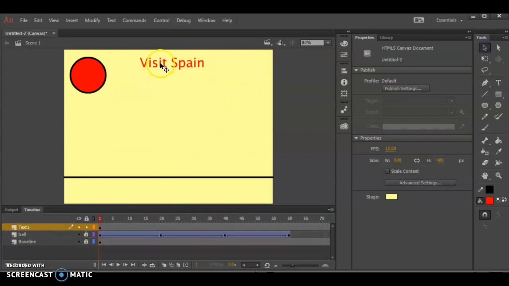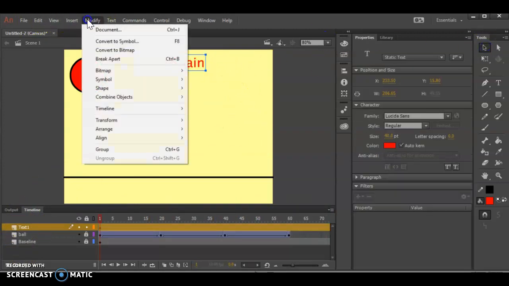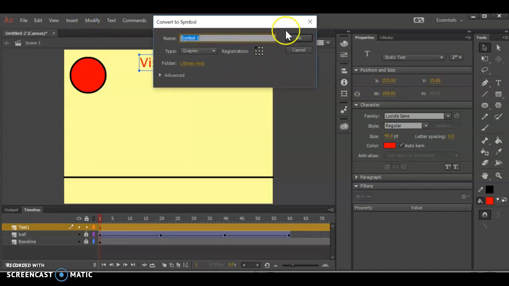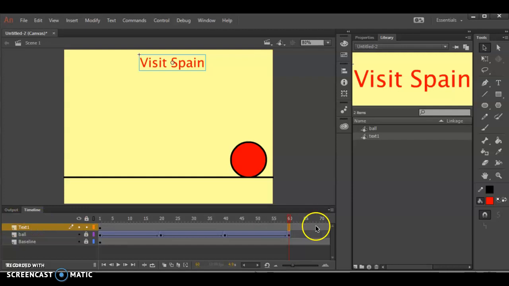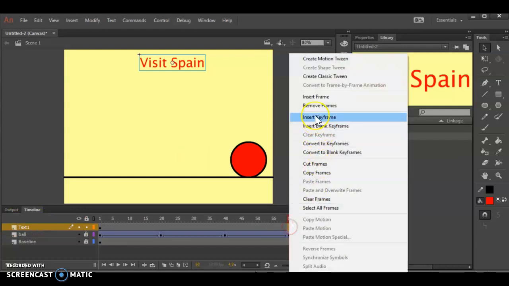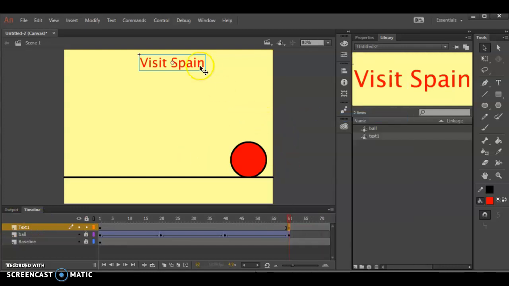When you take the black arrow and click the words, you're going to modify and convert them to a symbol too, because you're about to animate them. It's going to be called text 1, and it's a graphic. Now they're in the library too. Those words are actually going to come in at the beginning of the movie, and they are going to spin and tween and change all the way to frame 60. So at frame 60 on the text 1 layer, you're going to right-click and insert a keyframe.